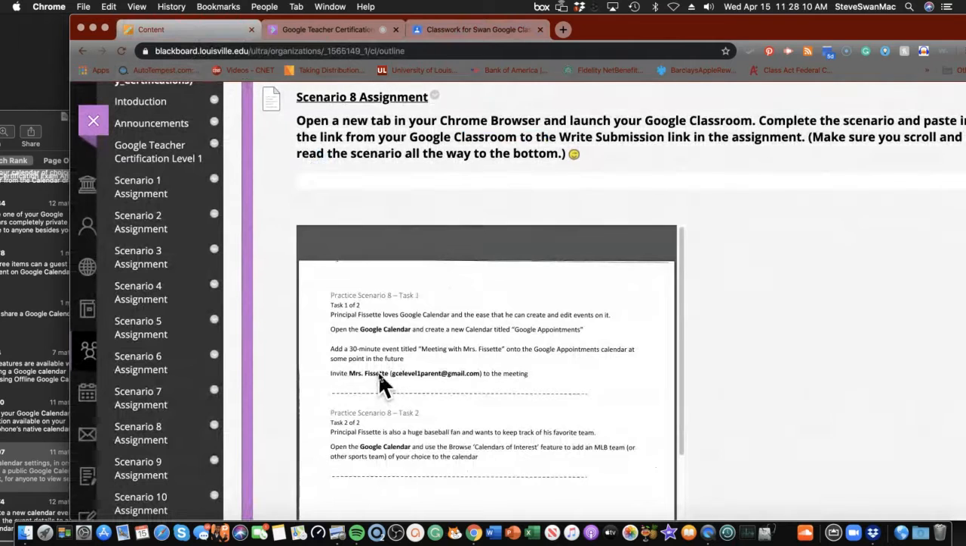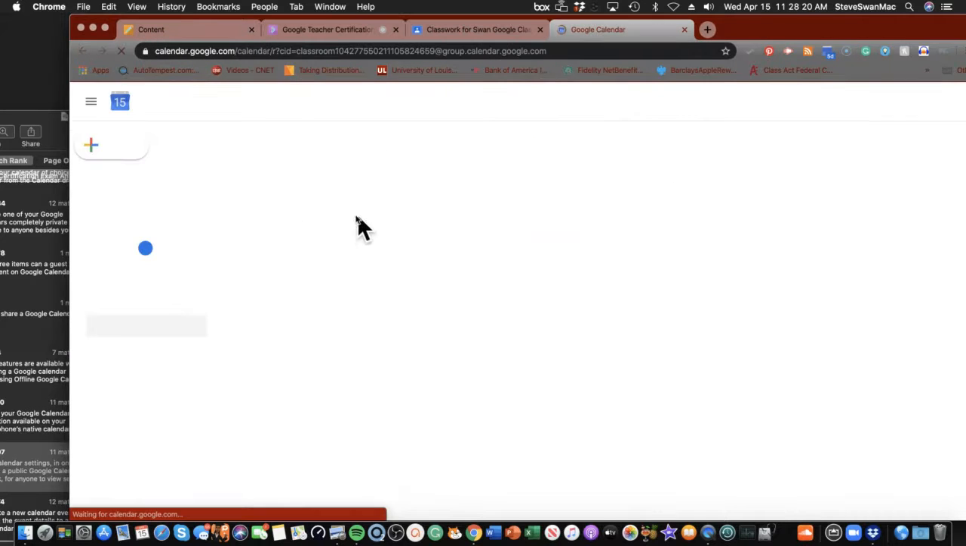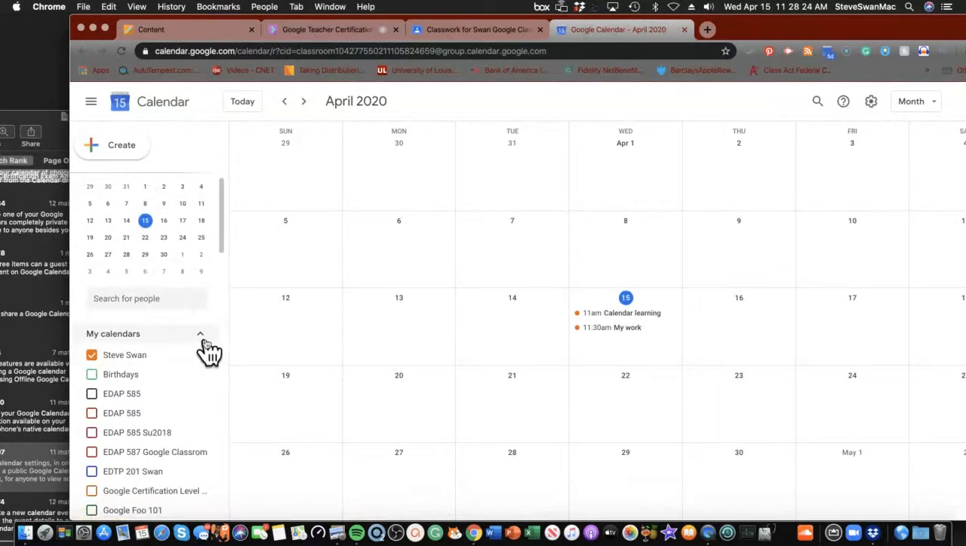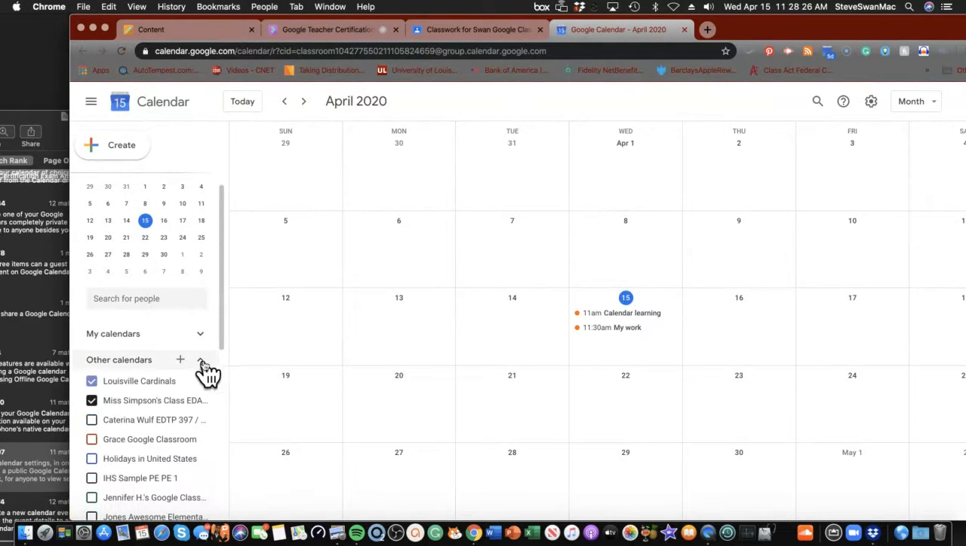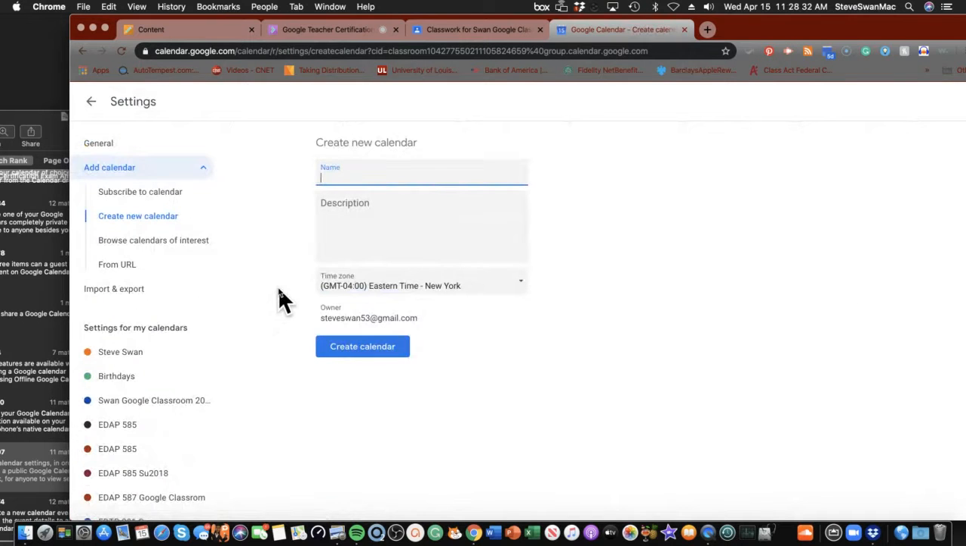Well, let's go look, because we just did it. But let's go ahead and look at what it's asking us to do. So open the Google Calendar and create a new calendar called Google Appointments. Will do. So let's go to classwork. Let's go to Google Calendar. Here we are. My calendars. Plus, create a new calendar.